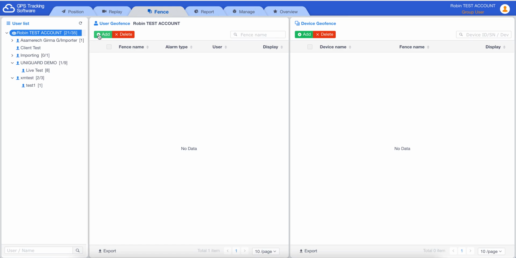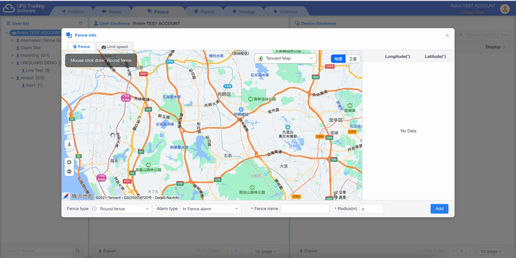So we go to create a fence first, click add. And you have to choose the map, choose the location on the map. Here we just do it for example. The fence type has round, rectangle, polygon, and line fence.